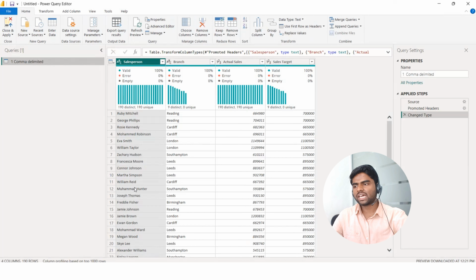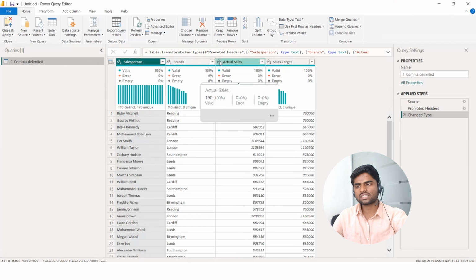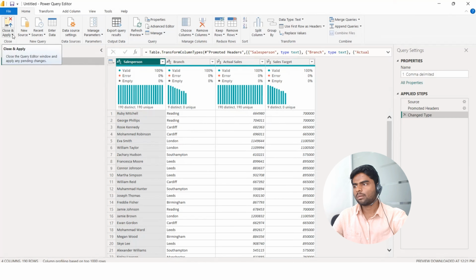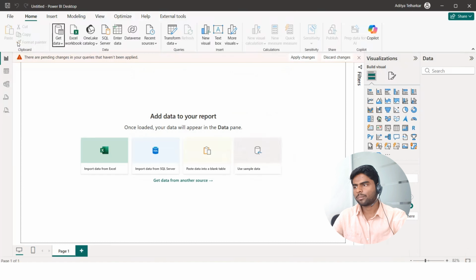Make sure that whatever data you have in that particular column, it has taken the data type accordingly. Here, as this is salesperson name, it should be categorical. As branch is there, it should be text. As numbers are there, that is actual sales, and here also sales target, these are numbers. So it has taken the data types properly. For salesperson it has taken text data type, for branch it has again taken text data type, and for actual sales and target sales it has taken numeric data type. And simply click on Close and Apply.